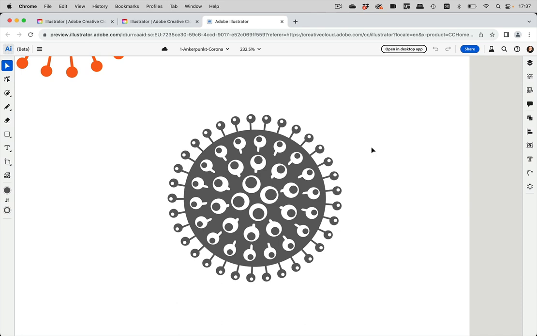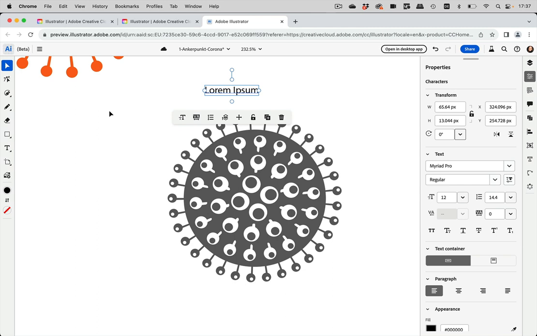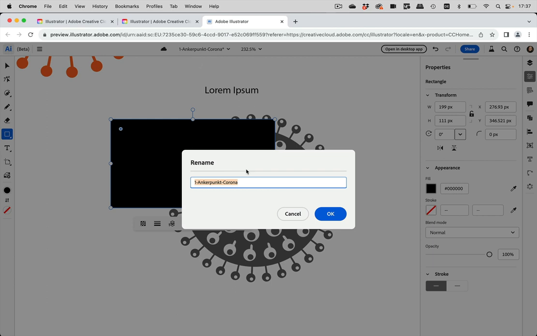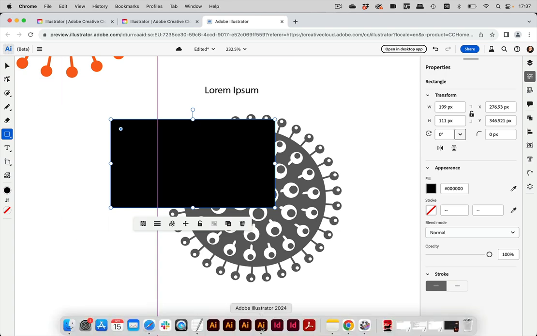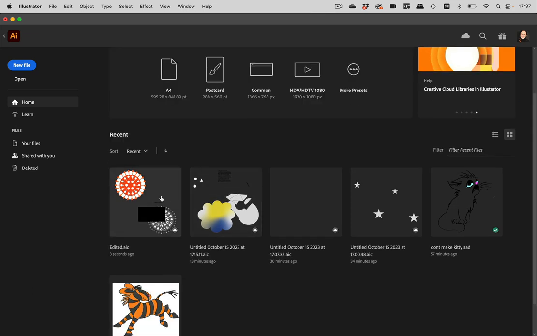So you can add something in here in this file. So let's just do that. Let's just add some text in here, and let's add an object in here, and then let's just have this document. I'm going to rename it. Let's call this "edited," and then let's go to Illustrator, and it should have that file in here.